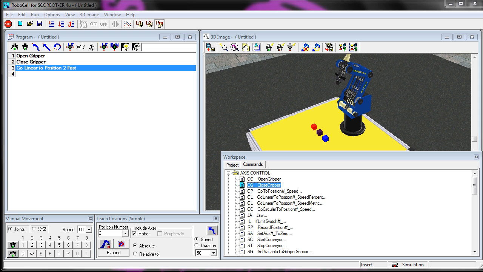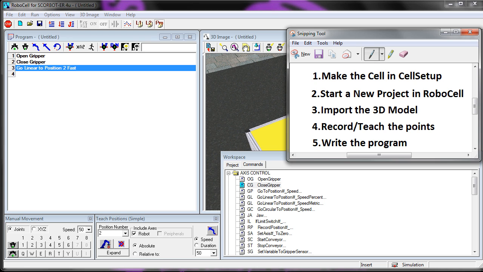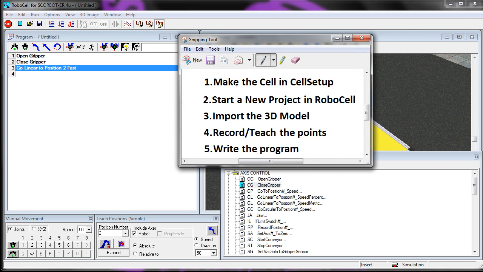So, in summary, make the cell in cell setup, start a new project in RoboCell, import the 3D model, record and teach the points, and then you write the program.